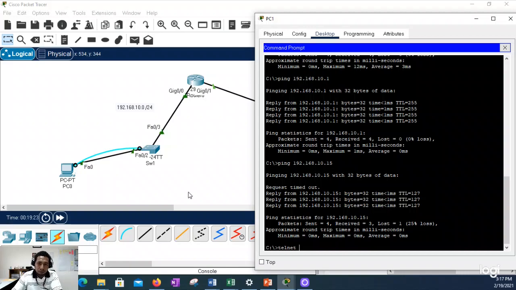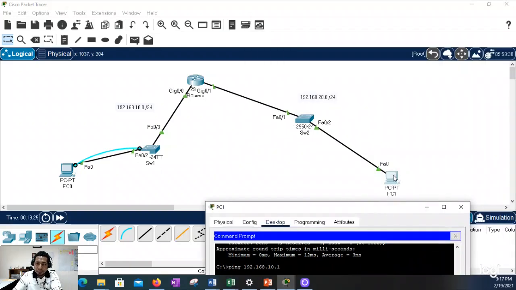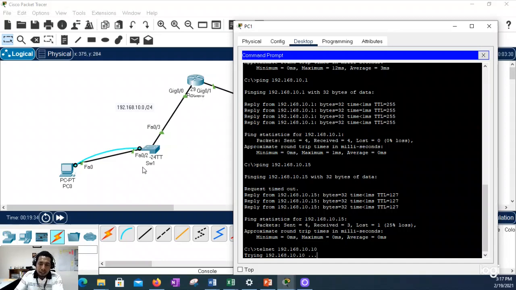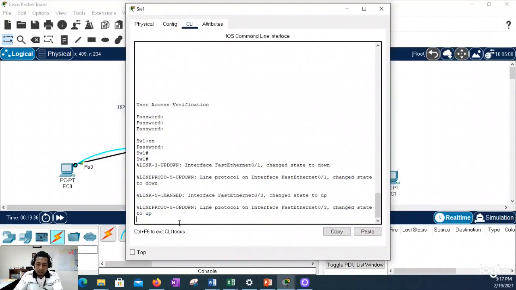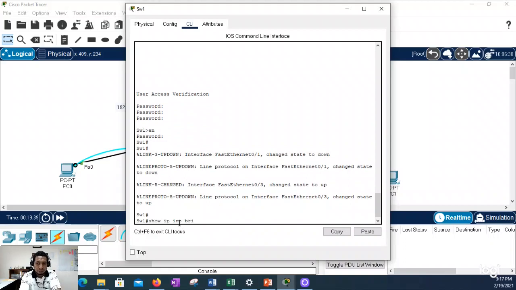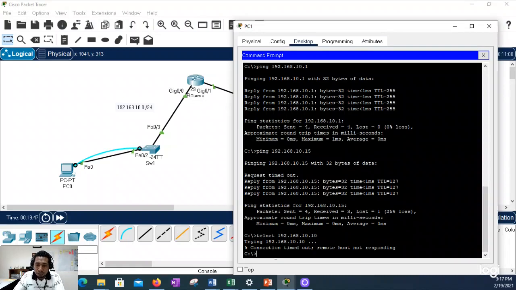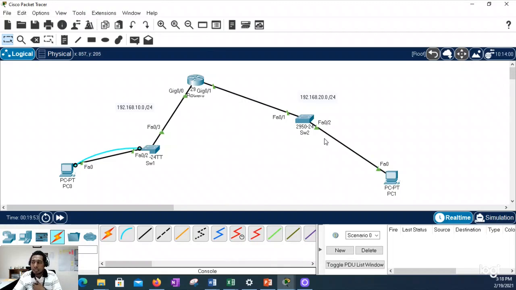Okay, so let me try telnet. I'm just trying to log into this switch from this PC here. Let me try telnet 192.168.10.10. Remember, 10.10 is the VLAN, the SVI, sorry, show ip interface brief. See, that's the SVI address, which happens to be VLAN 1. So I'm trying to remotely connect and it's not allowing me to do that. One reason why that is not happening is I need to tell this switch who is the default gateway. I also need to tell this other switch who is the default gateway.